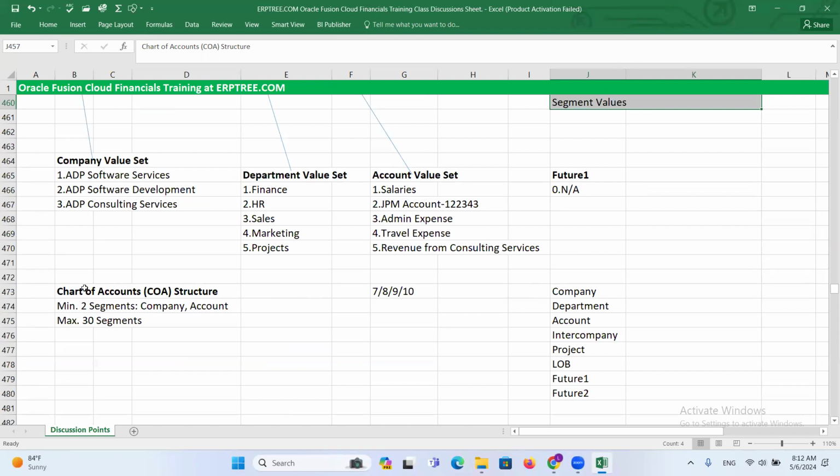Okay. And a few other points we also discussed. When you create the chart of accounts structure within our applications, we have to create a minimum of 2 segments and a maximum of 30 segments. And when you look at real-world examples, typically you see a chart of accounts contains 7 or 8 or 9 or 10 segments.